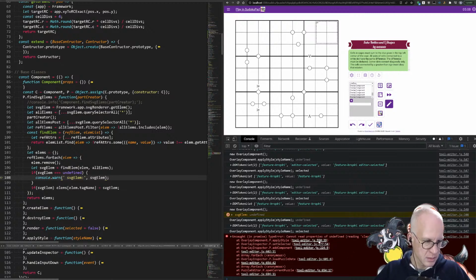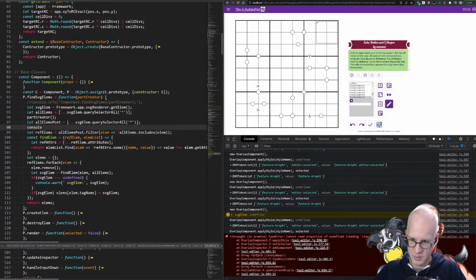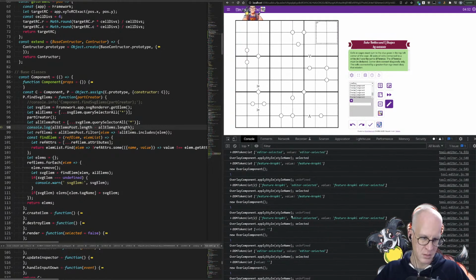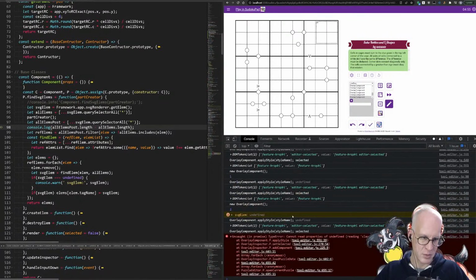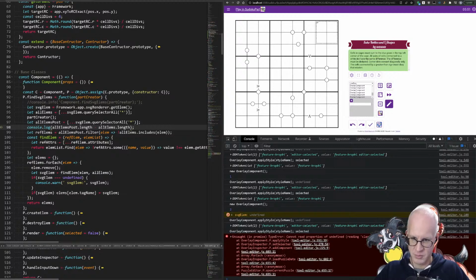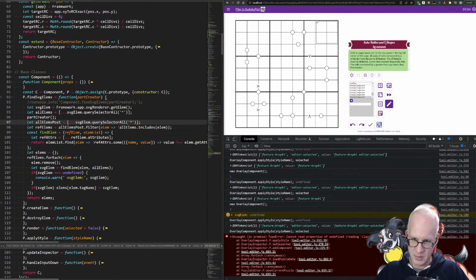Class list. Apply style names, SVG element undefined. Shoot. So, what if we do length minus all elements.length? That shouldn't be 0, ideally. I don't see it being 0 anywhere. And in fact, if it was 0, so if we're not finding it here, that's a problem.